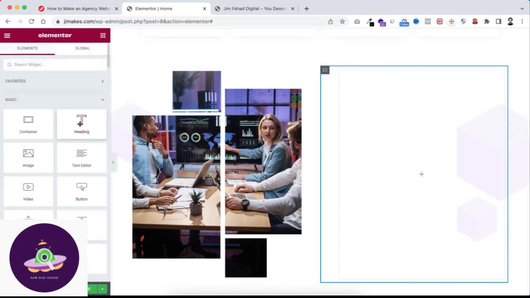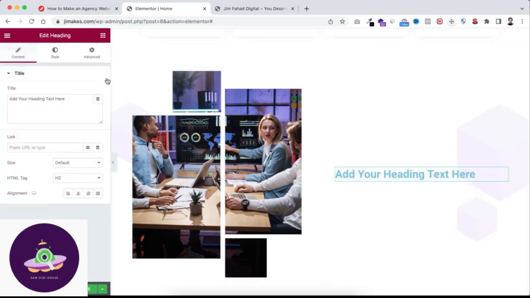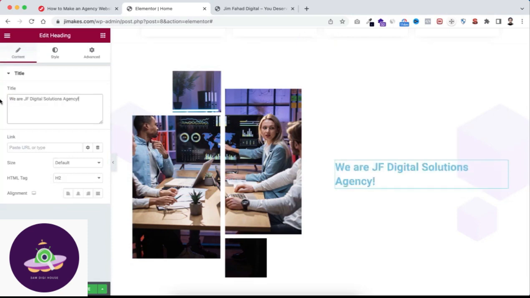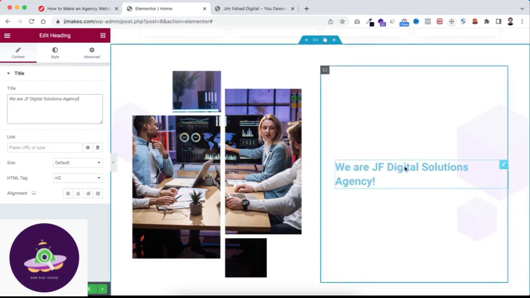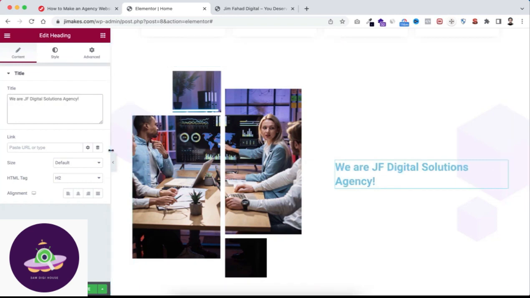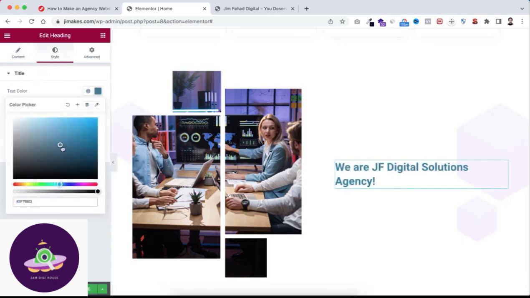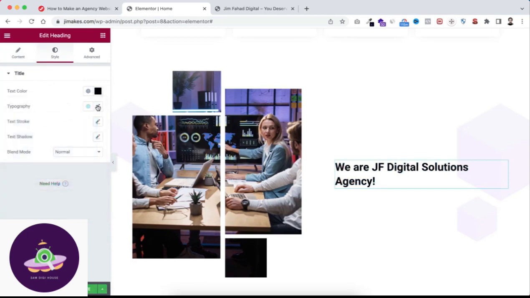First of all, let's drag a heading widget here, and I'm changing this text with this. It says we are Jeff Digital Solution Agency. You can put your digital agency's name or any other text if you want. Now let's do some styling with it. So just go under style tab. I'm making its color to black color. Now open the typography.